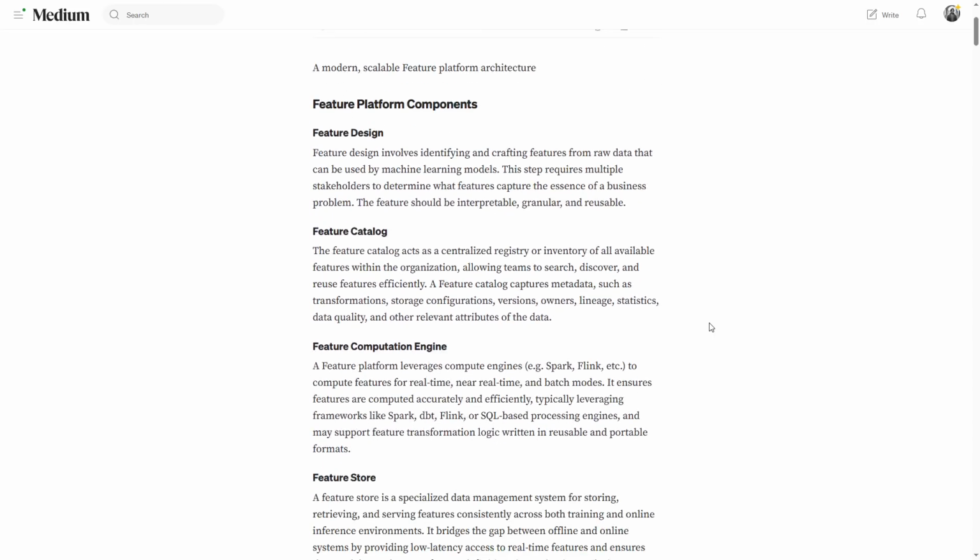Feature design is a process where we will be selecting certain data sets, and for those data sets we will be deciding what is the feature that we want to get out of it. So this feature design is nothing but crafting features from the raw data that can be used by machine learning models, either for ML training or for ML inferencing.